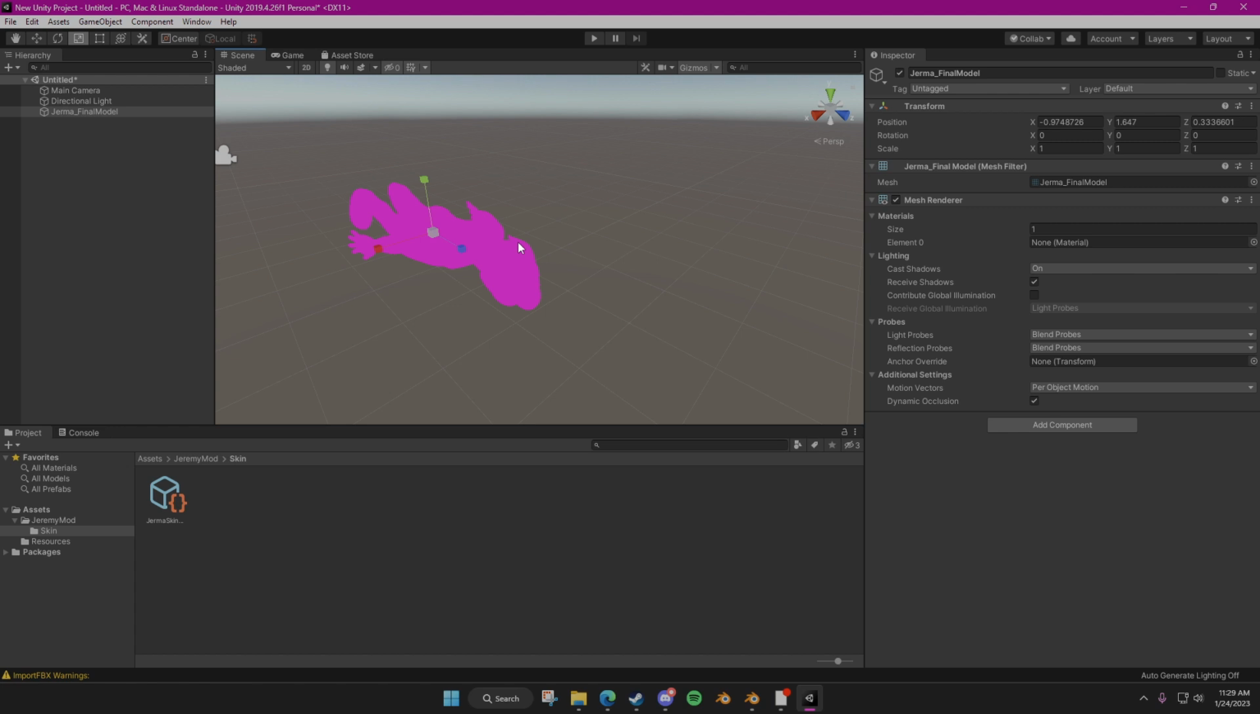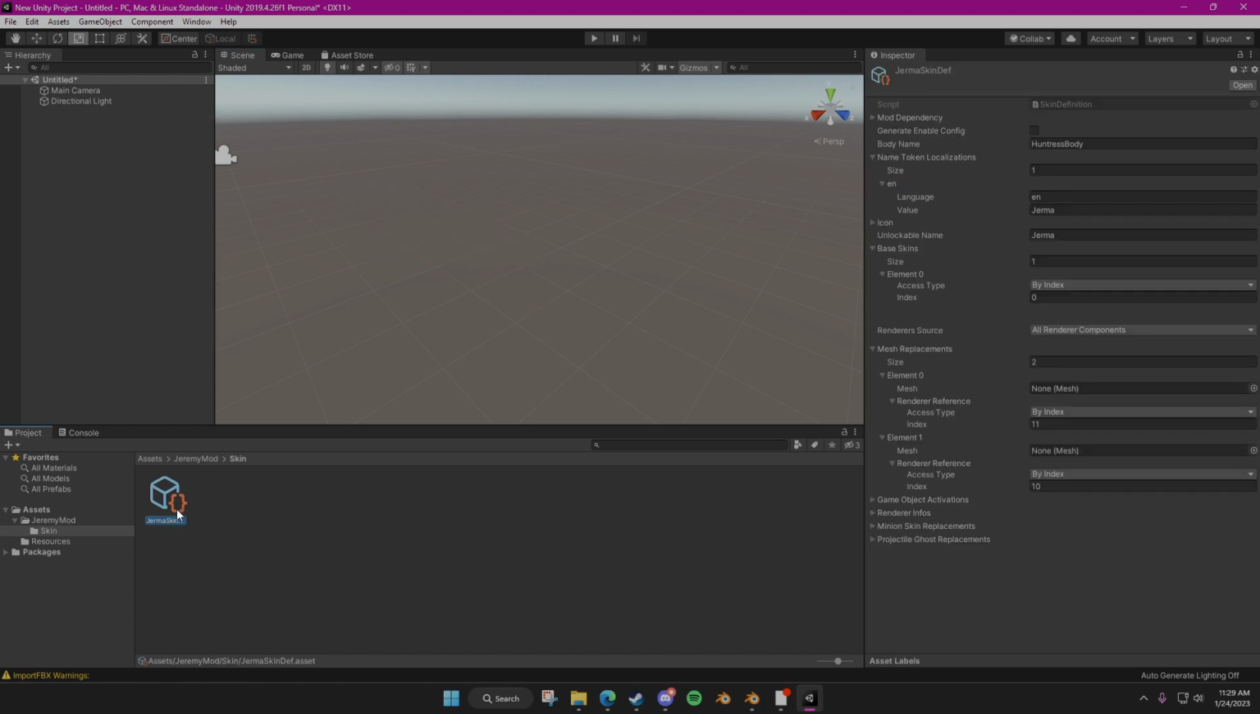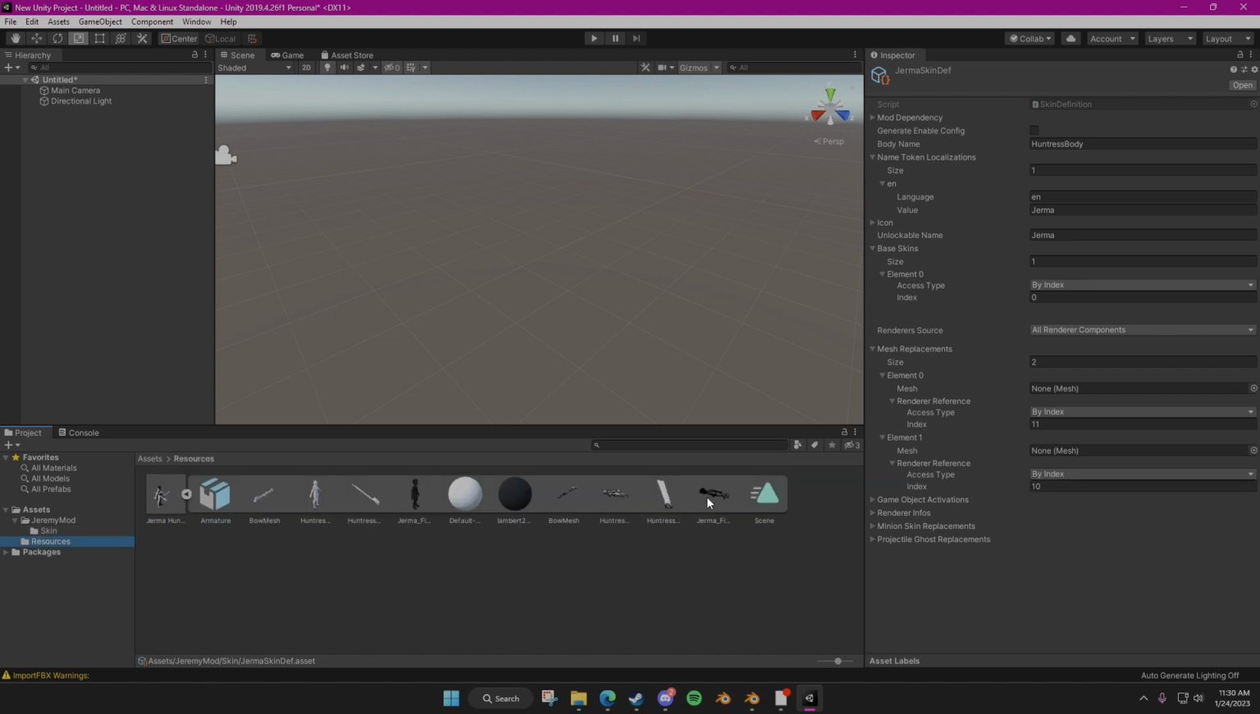So we don't really need to have this here. It's just for a preview. But we do want to go back to our skin definition. And under 10, element 1, where our Huntress index is, we'll go to resources. And we'll drag and drop that mesh right in there. Boom. Beautiful.